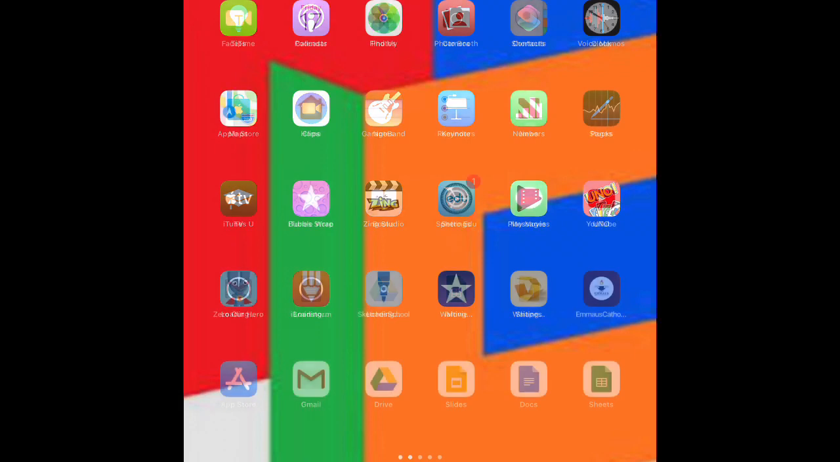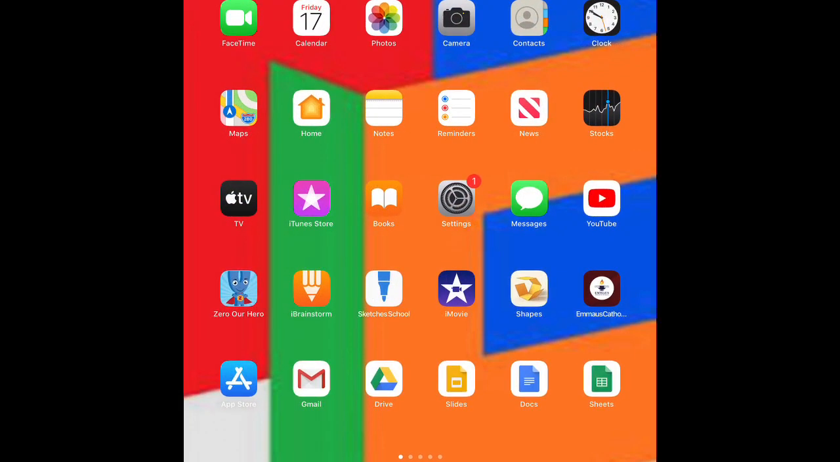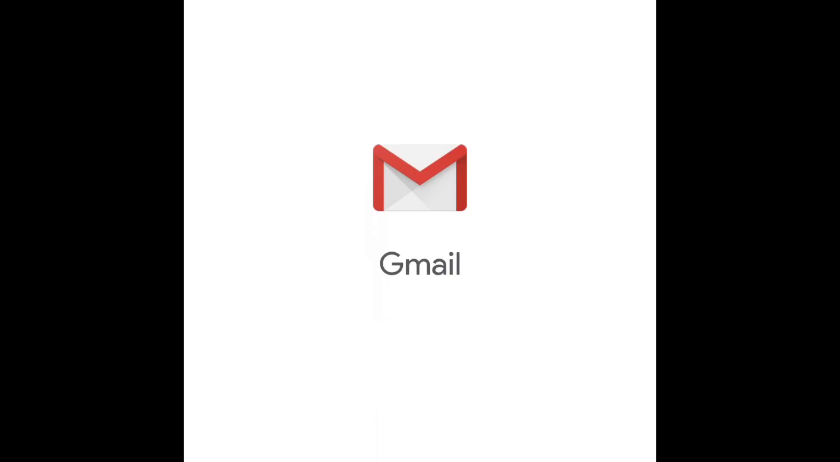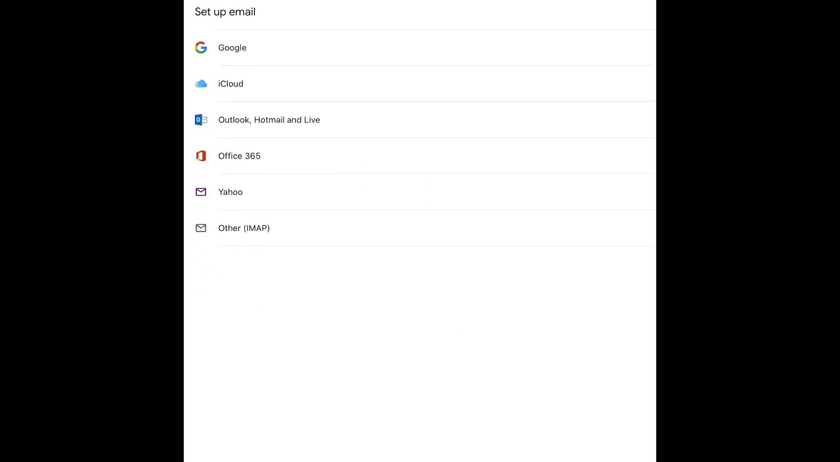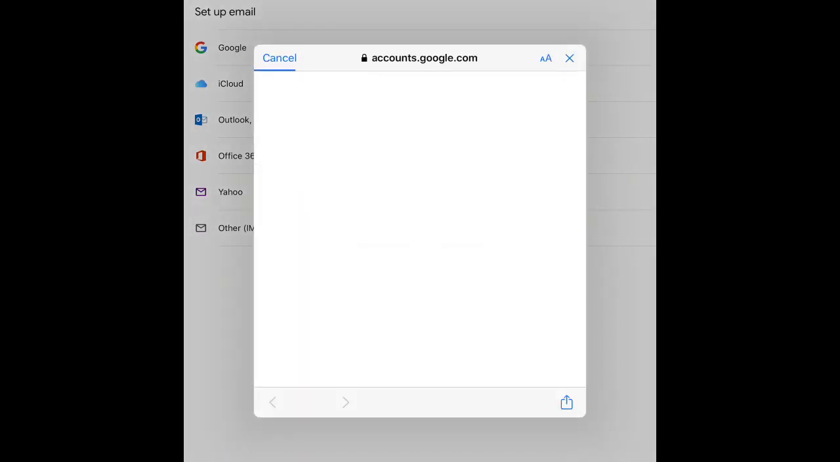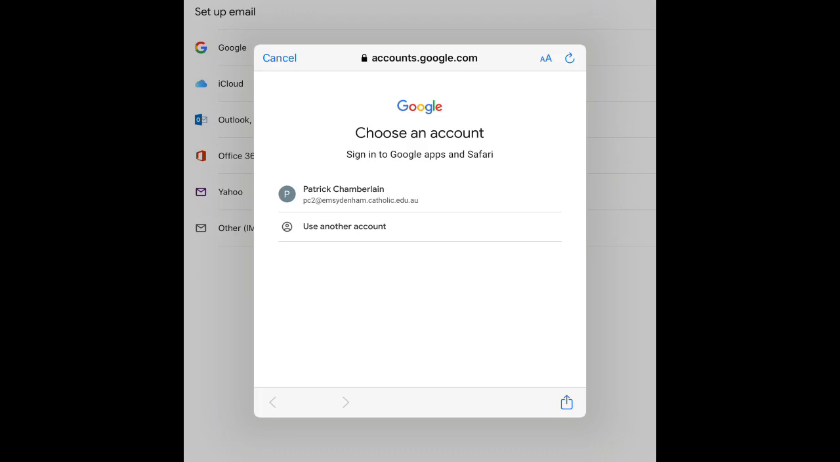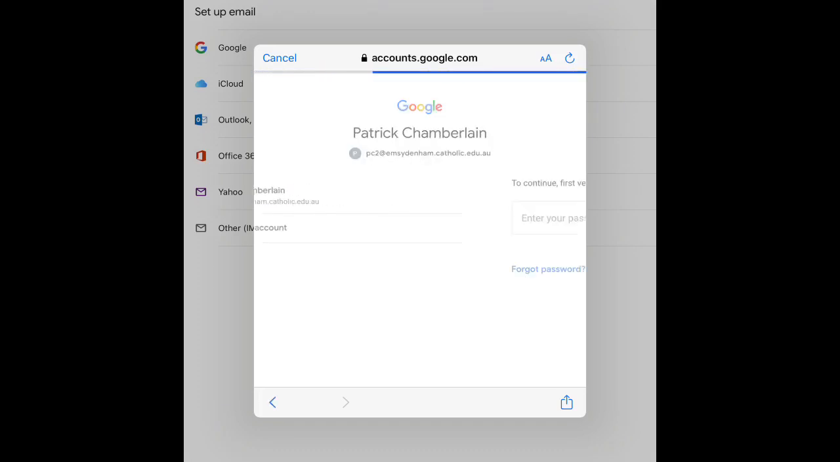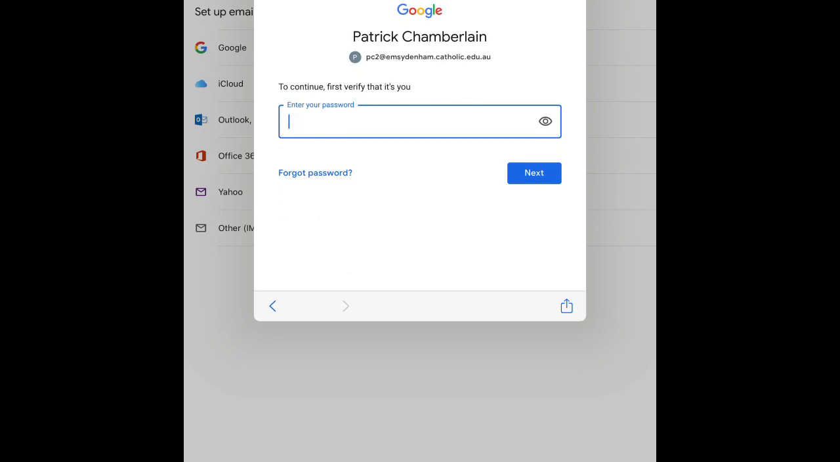Okay, now that all the Google Suite apps have been downloaded, I need to log in, and I'll start off with Gmail. Now, you would have all received your child's email address and password, and you just have to sign in, set up mail. It's Google, continue, and I'm just going to sign in, and we've got Patrick's account already there. I'd already signed in. So I'm going to choose Patrick's account, and I'm going to type in his password because I know it, I've done it 50 million times.